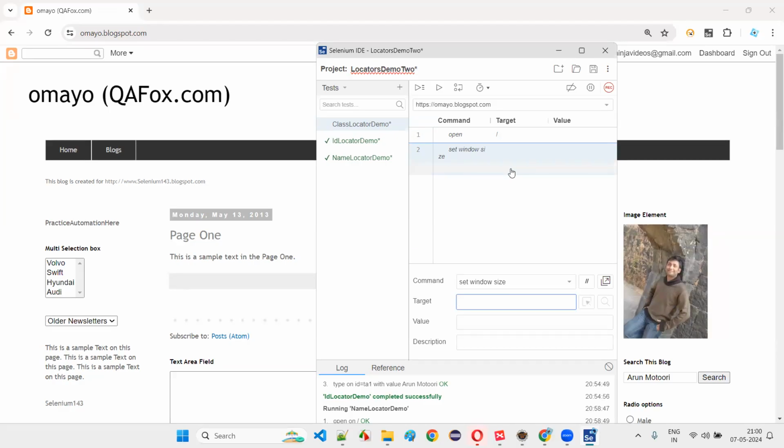Do you need any locator for maximizing the browser window? Does Selenium IDE require any locator for maximizing the browser window? No. The answer is still no, guys. It's all browser options: opening the application URL in the browser, maximizing the browser, resizing the browser. For that, no locators are required.